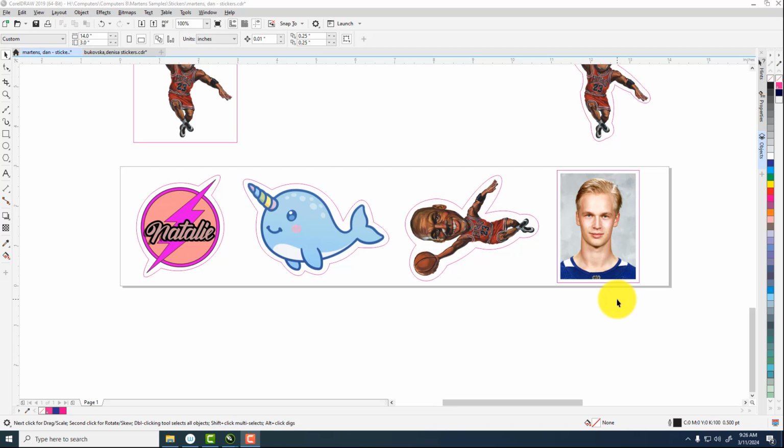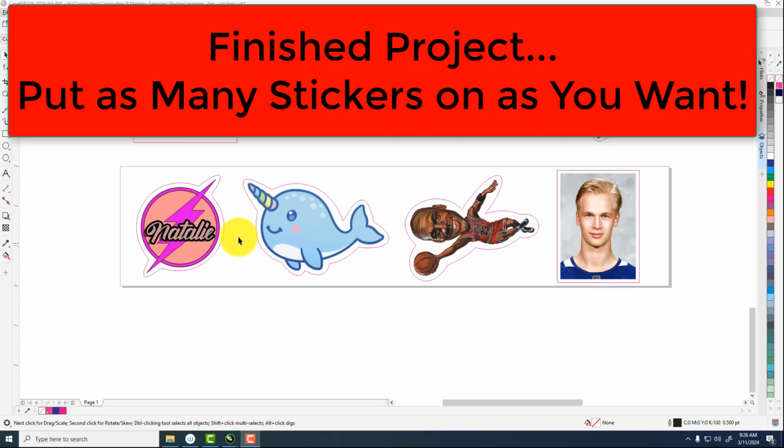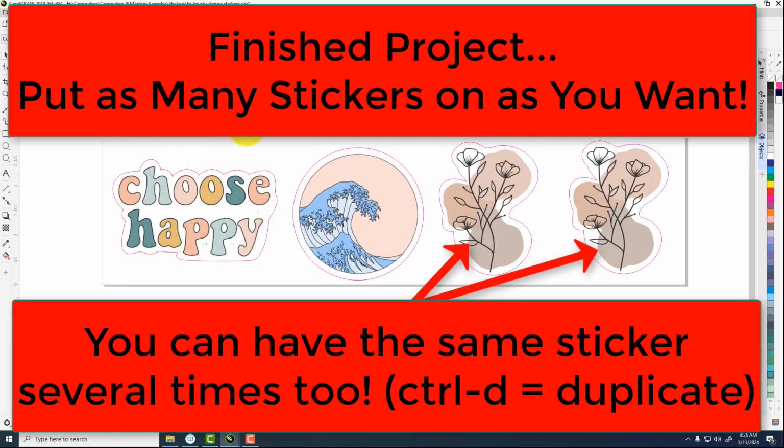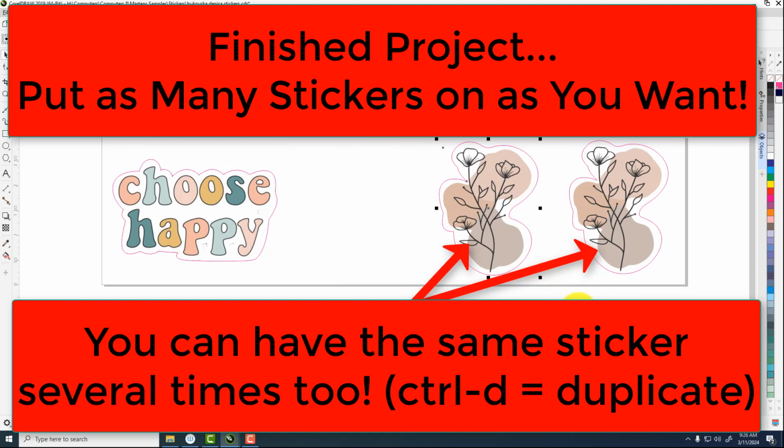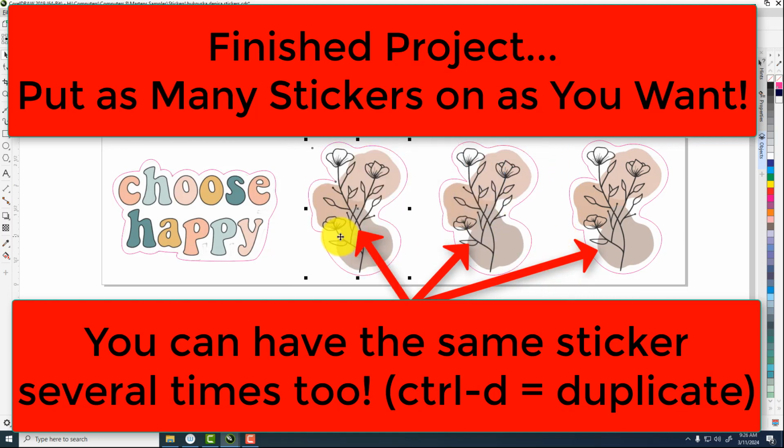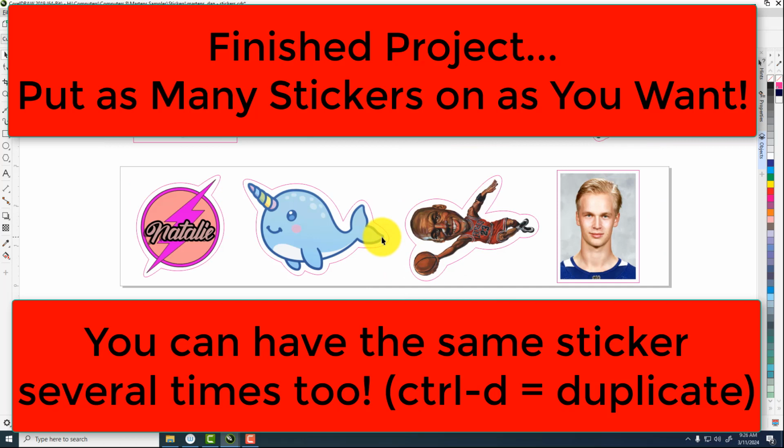Okay, in this lesson, we're going to be looking at how to create a custom cut line around your stickers. Here's my finished project. I've got lots of stickers, 4 stickers on my 12 by 3 inch palette here. You are more than welcome to duplicate stickers if you want the same sticker over and over again. You'd want to design the sticker and then duplicate it, and you can very easily lay that out. But here's the focus of today.